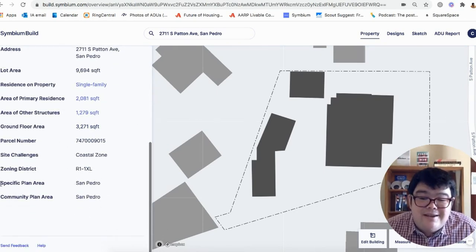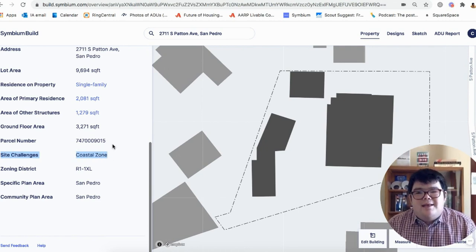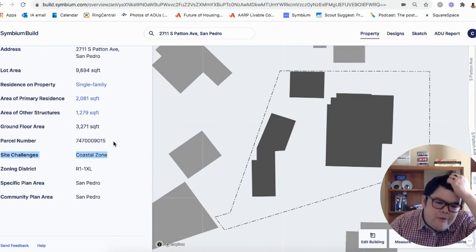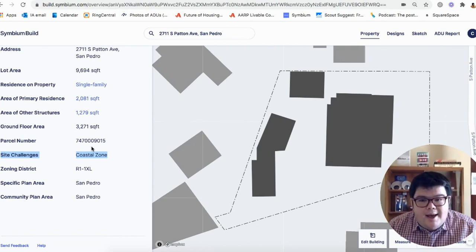In this particular case, I would say not only is it in a specific plan area and a community plan area of San Pedro, but notice here, site challenges, it is in the coastal zone. And so all of this piles up. Now there's things we can do about each of those, but they become the primary issue that we want to look into before you spend a bunch of money.